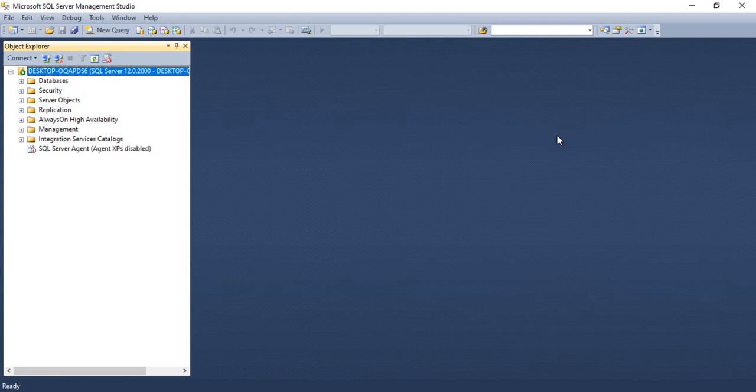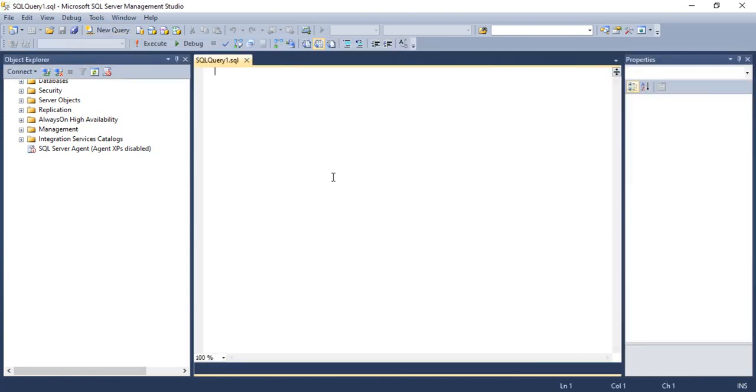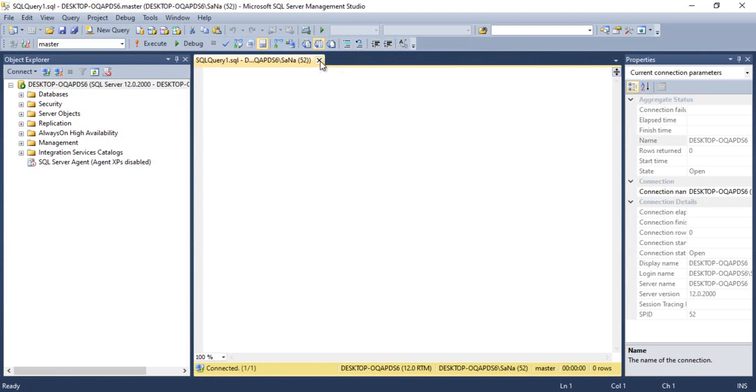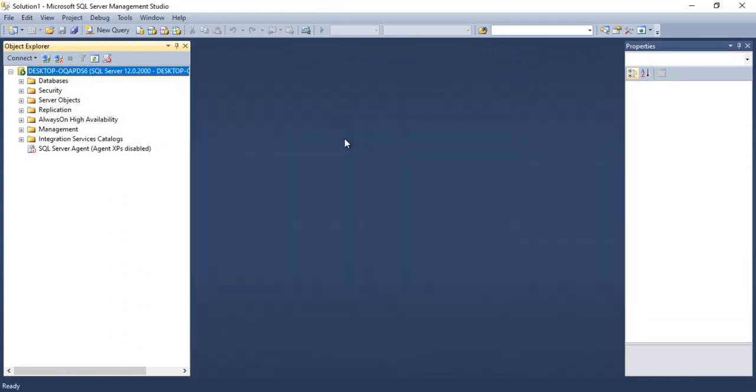So if you want to create a database, there are two ways available, even for other database objects as well. One is using the SQL syntax in the query window, and the other is using the graphical user interface. So let me explain how we can create a database using Management Studio's graphical user interface.